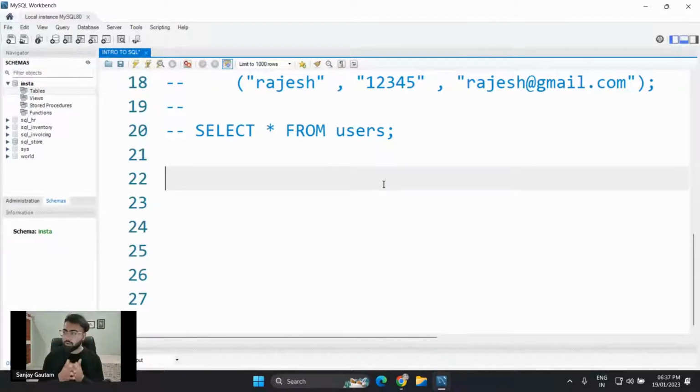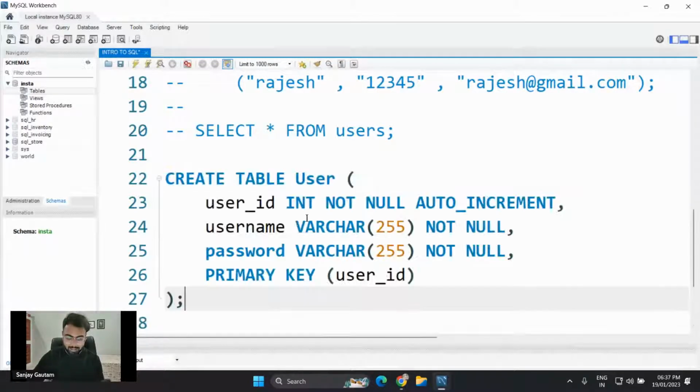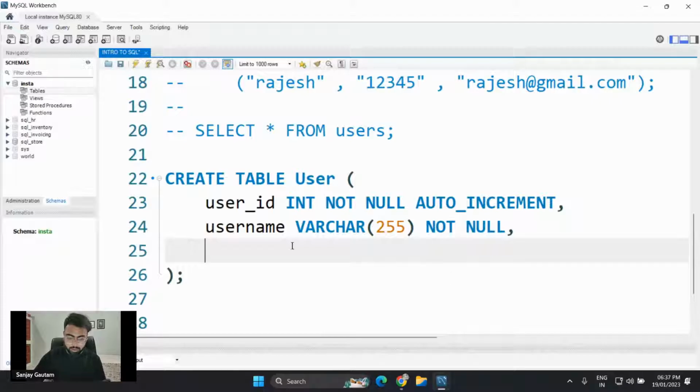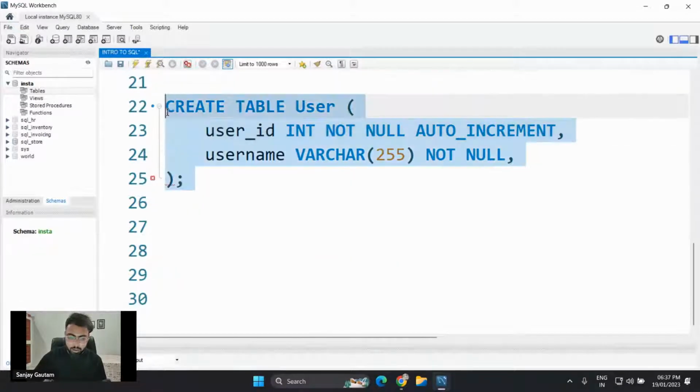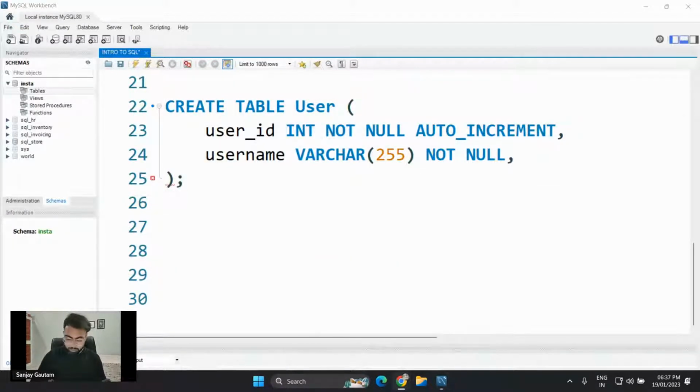So this time I want to create the users table here, and I want to do one thing. So let's just create a users table like this. I have already created these things, and I need to remove this. Just give me 1 second.